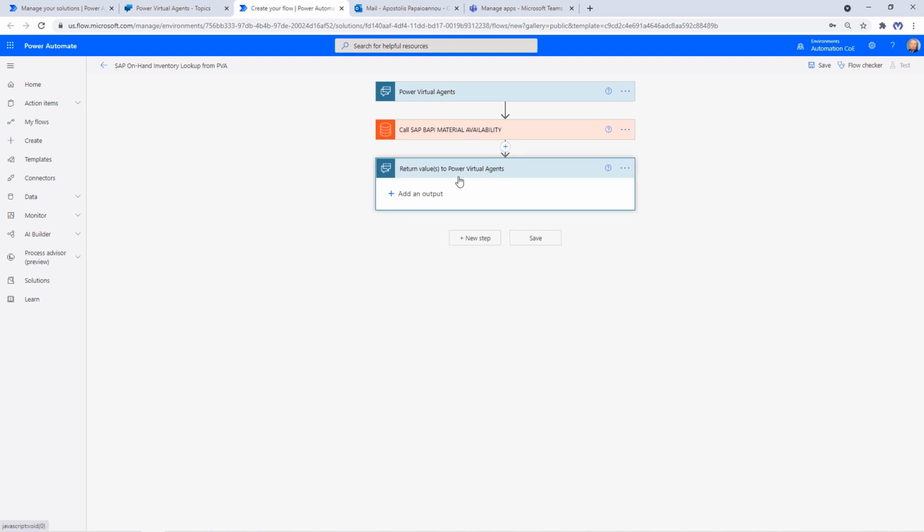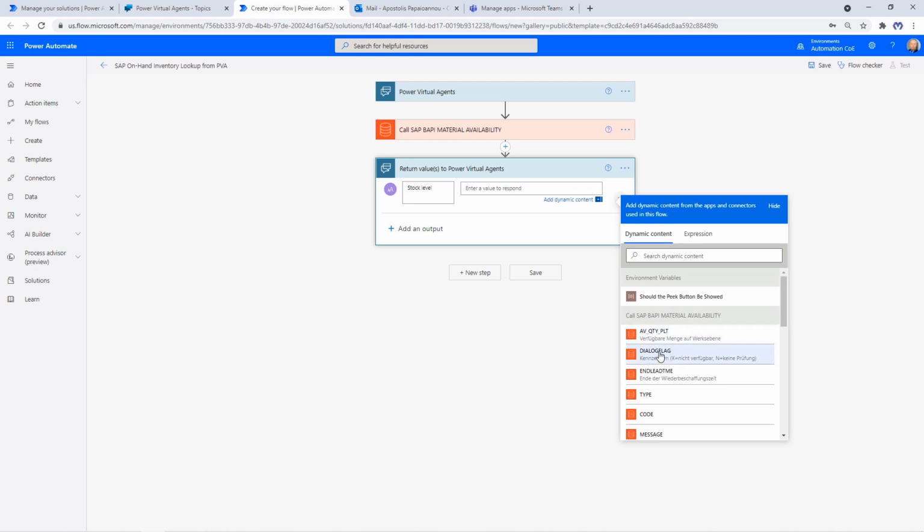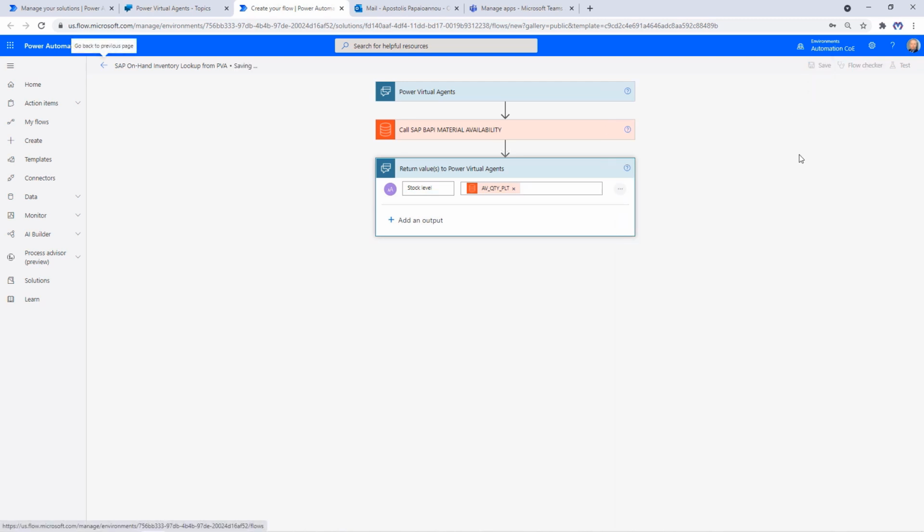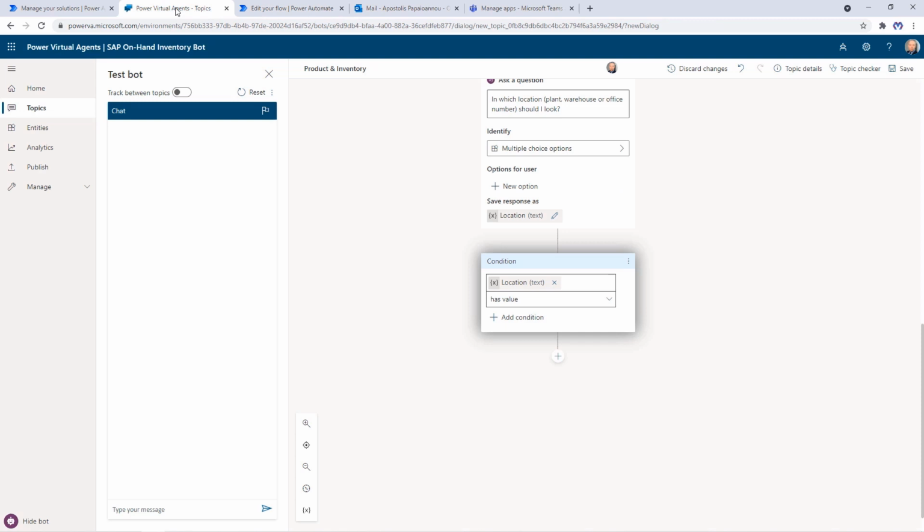Now the last step is to return the inventory level back to our chat experience. For that we create a return variable and call it stock level. Here's the AVQTYPLT variable, which is one of the properties returned from the BAPI call we have done previously.